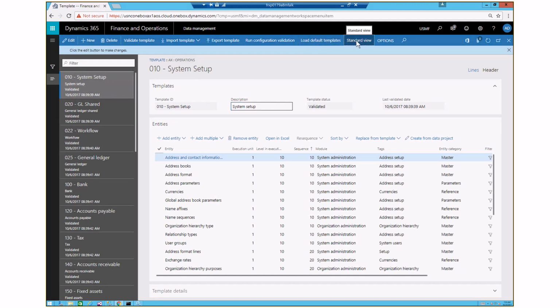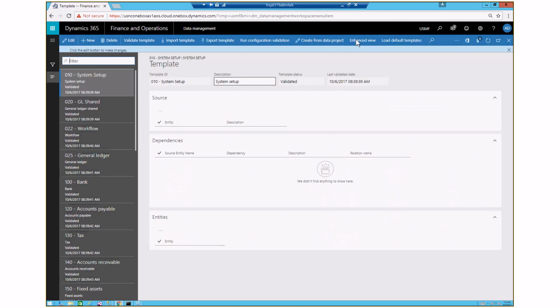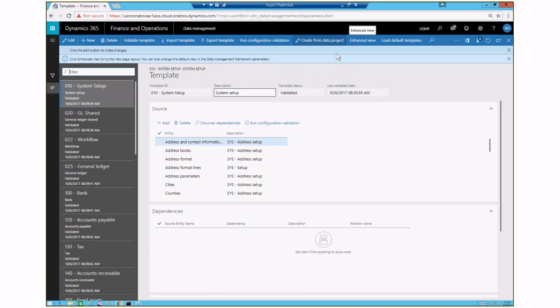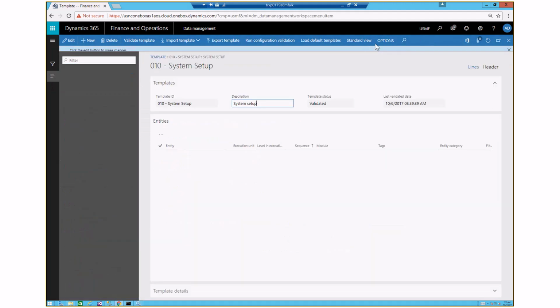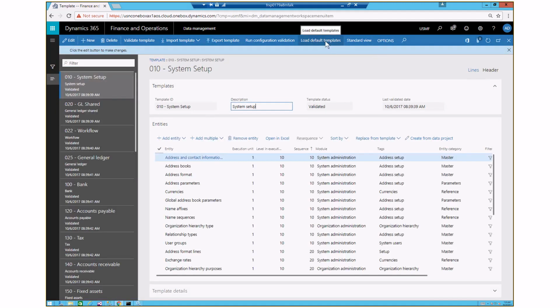The standard view looks like this, which is just the old view we had. And we don't have it there, so you have to be in the enhanced view because there's a lot of stuff going on there. Oh, there it is. I'm sorry. It says load default templates in both. But the point of it is you load default templates in the templates form.